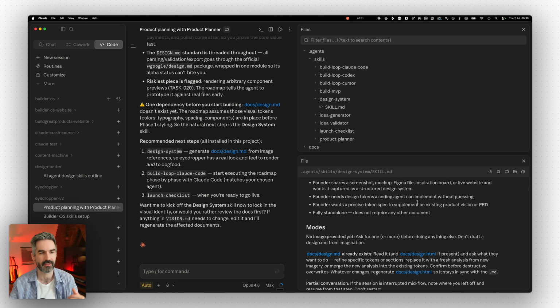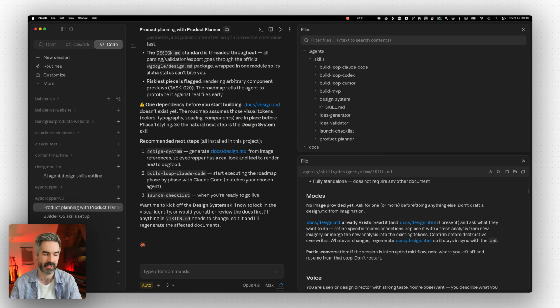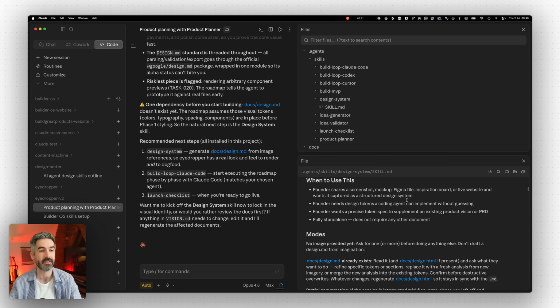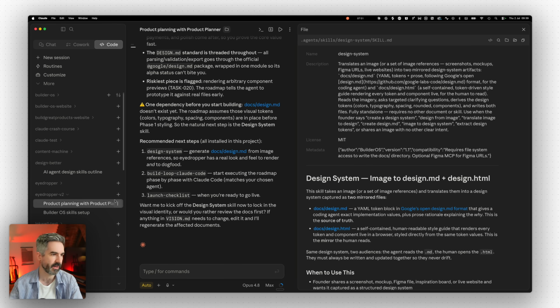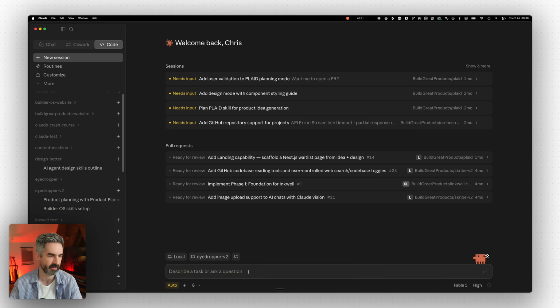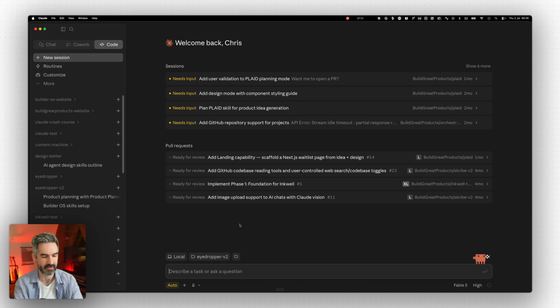It's going to extract the visual language from this image reference that we provide it, and it's going to ask us maybe some follow-up questions, and then it's going to turn that into a design.md that is basically going to be the foundation for our design system. So let's go back to a new session here inside of this project, and all I'm going to do is say, can you use the design system skill inside of this project with this image reference?